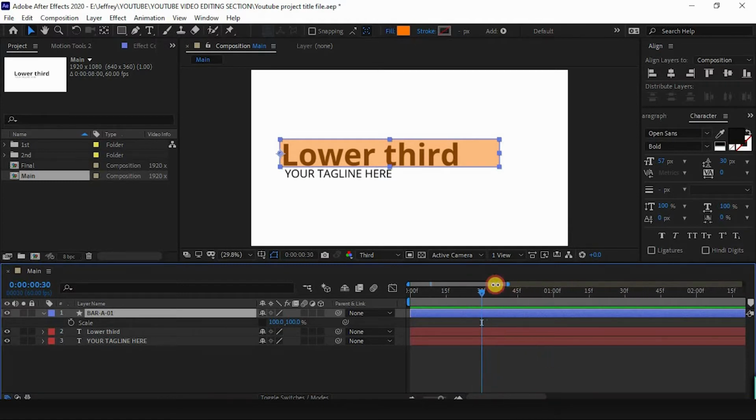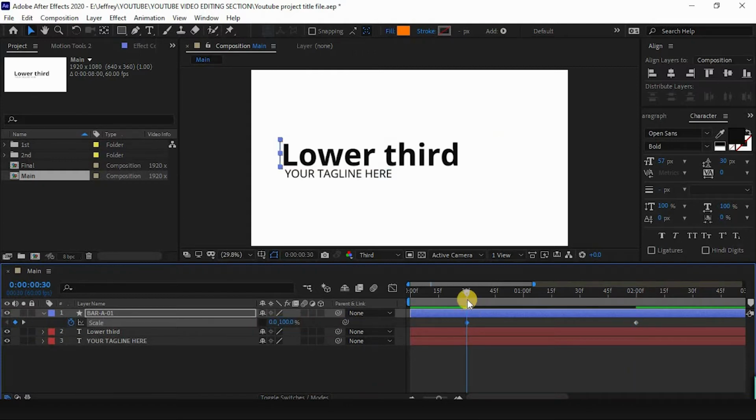The composition is 60 frames per second, so I'm just going to go to 30 frames and put a keyframe in the scale. Then go to maybe 2 seconds forward, just like so, and put a keyframe in the scale by clicking this diamond option which you see right over here. Now go back to the previous keyframe and change the X value down to 0. So now you can see that we have got something like that.